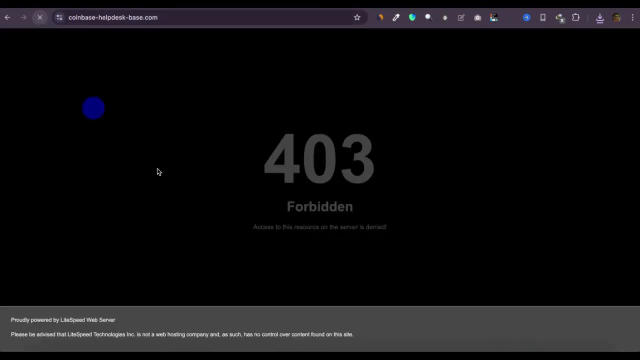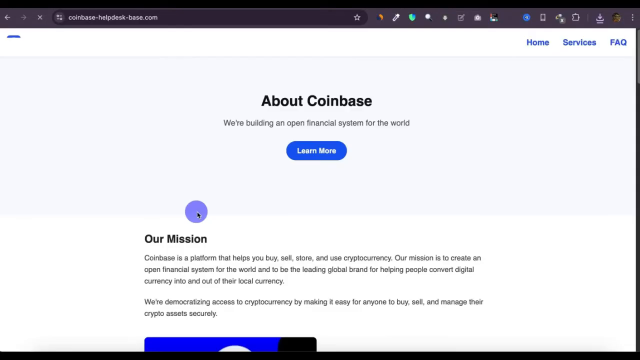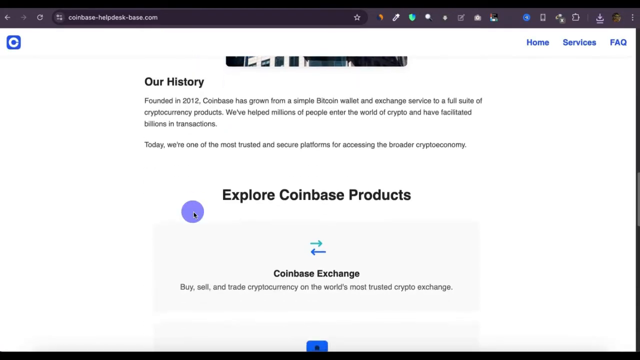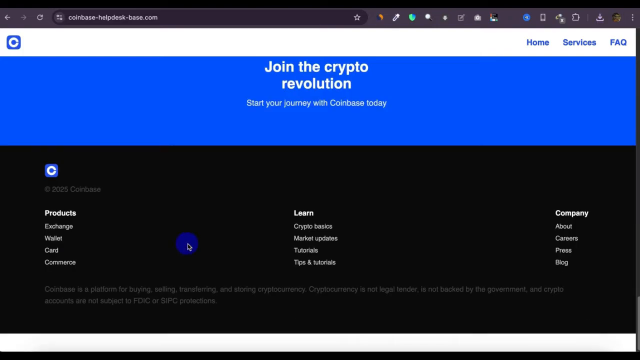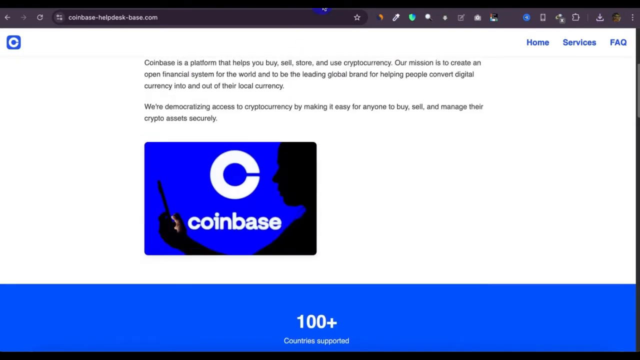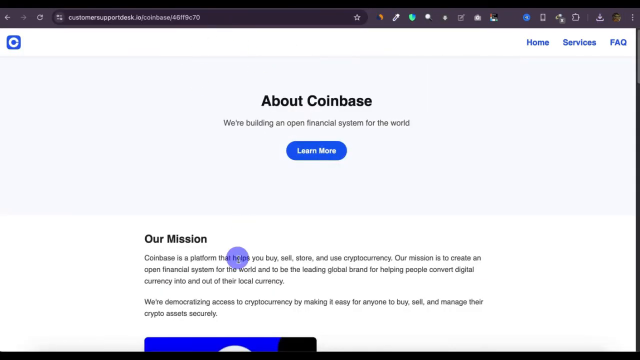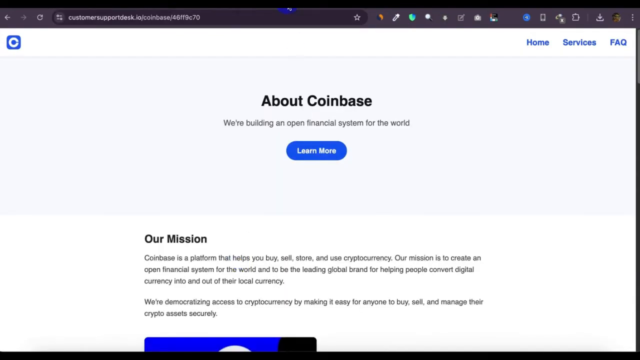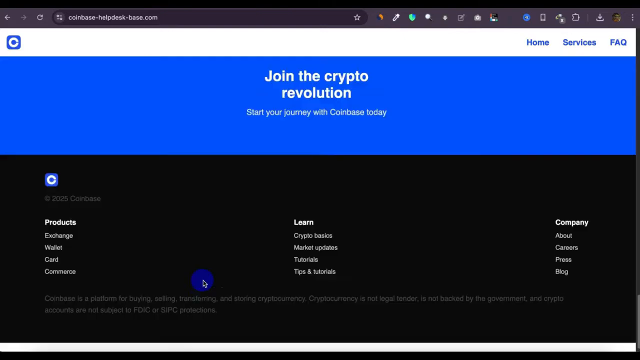So let's refresh the website. Voila, you can see we just cloned that Coinbase help desk. That's an easy way to clone any website. As you can see, this is the website we cloned, and this is the website we uploaded it to.